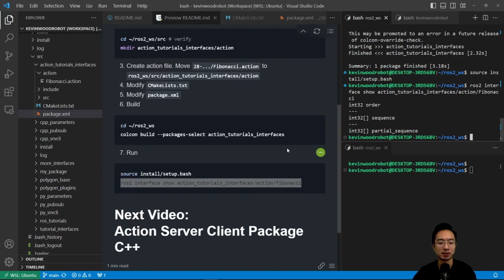So in my next video, I'm going to talk about action server client package in C++. So that will actually use this action. So go check that out.